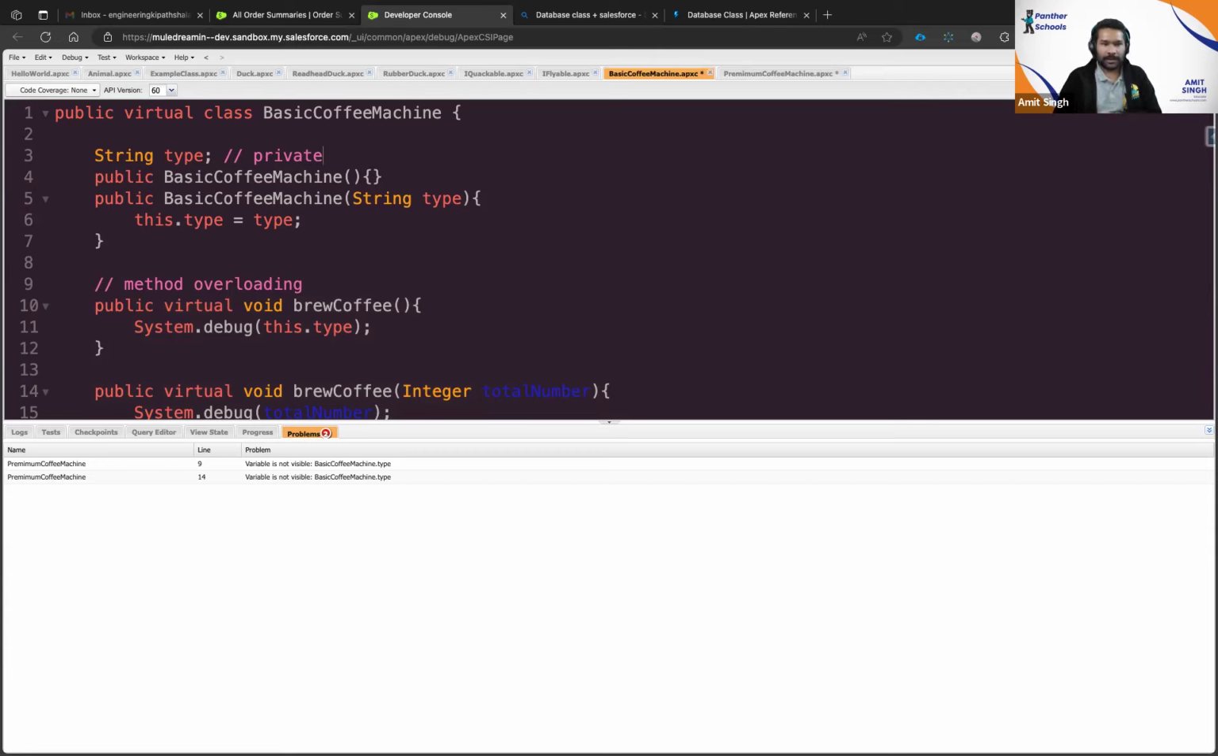So what if you don't want to make this variable public, but still want these variables and methods to be visible inside the child class? How will you do that? If you have any guesses, put them down in the comment section.